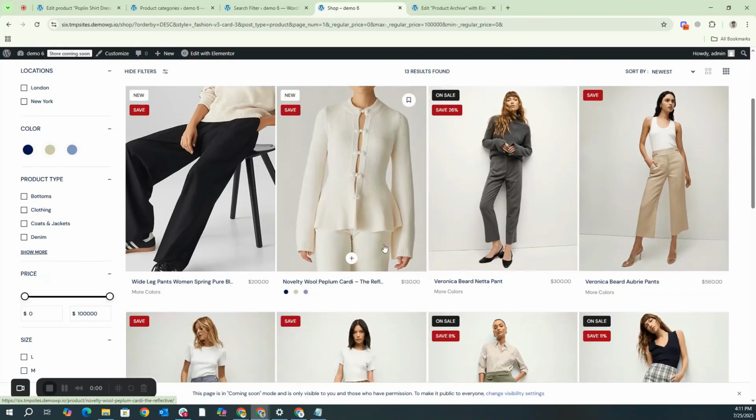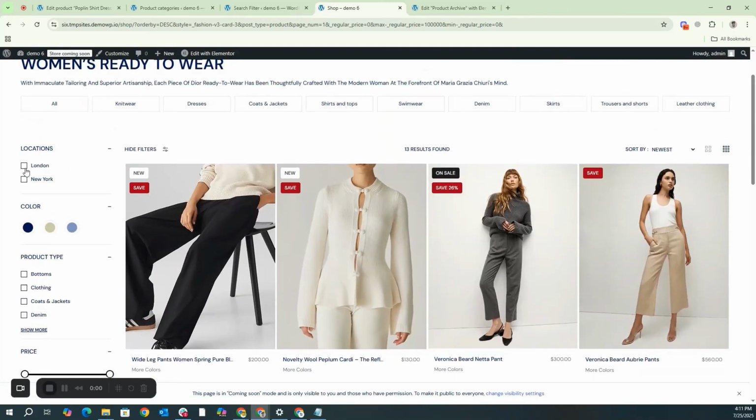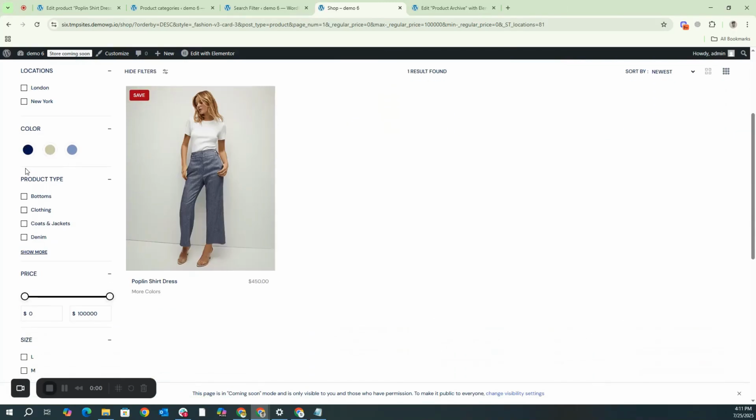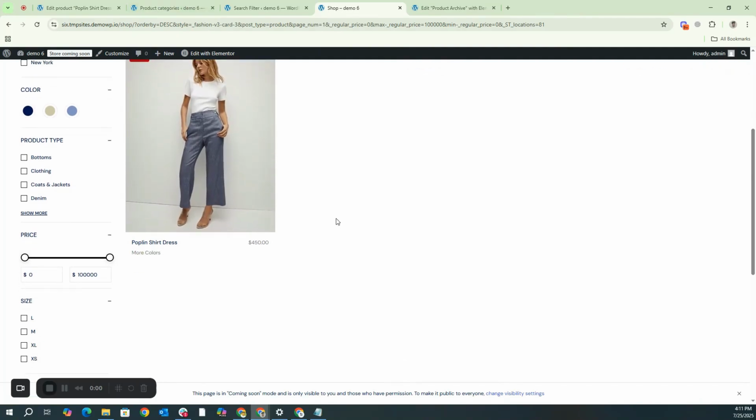Now let's select London. When we select London, you can clearly observe that only one product is presented to us, the poplin shirt dress, in which we had previously added the London taxonomy, which represents the London location. So basically, this explanation was the detailed method for how to place filters on the page, how to create them from scratch, and how they work in practice.